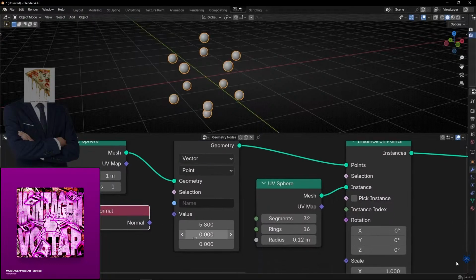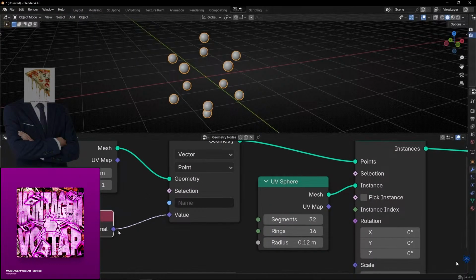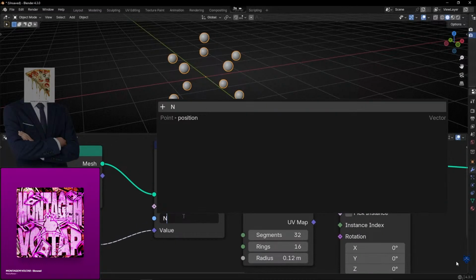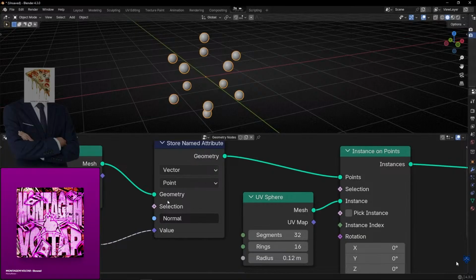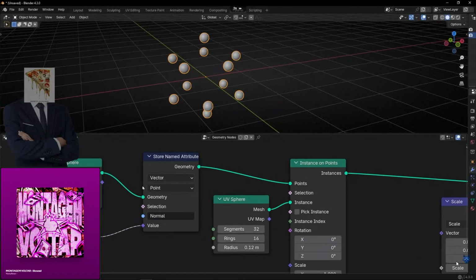And now instead of us giving a value, we want to store this because this is a field and its vectors have a different direction. That's why we see this type of wire. Now we need to give a name. So let's write, for example, normal. We can choose if we want the normals of the point, edges, faces, or any other part of the geometry. I'm going to leave it in points. And now that we are storing this information, we can use it later.